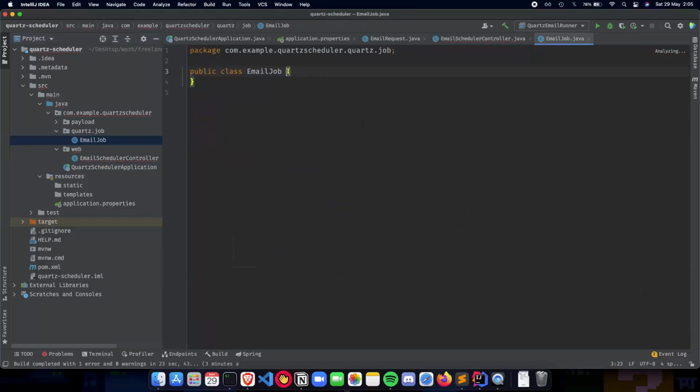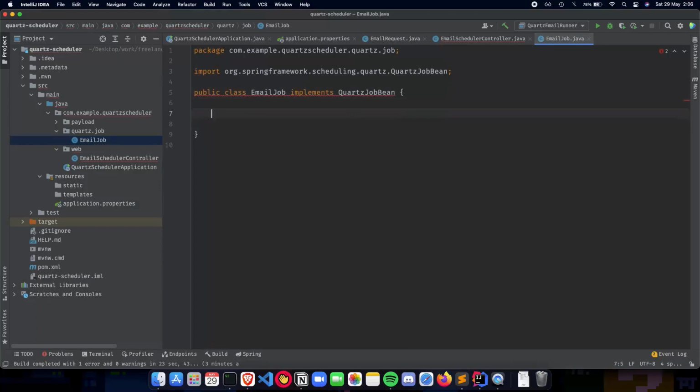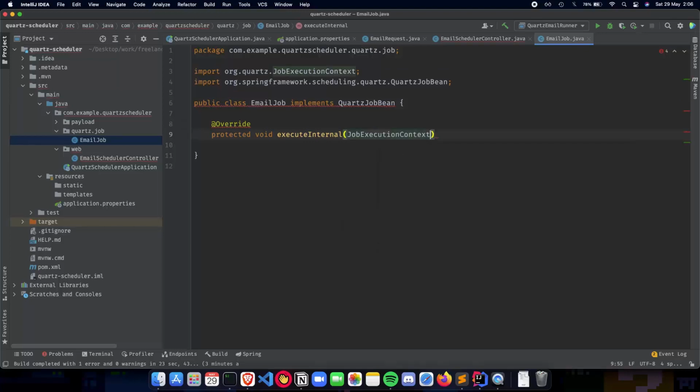And great, so this has to implement a job, so let's make sure it does that. Let's go here and we should do implements QuartzJobBean, and when we implement QuartzJobBean, we need to have a function here. So let me just write that for now. So we override protected void executeInternal, and this is going to have the JobExecutionContext here.